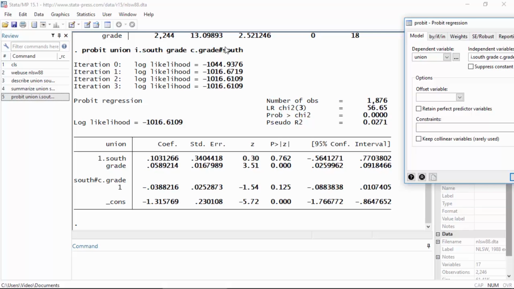Now in the interaction term, we have a c. in front of grade. c. tells Stata in the interaction term that grade is a continuous variable, and south, for whatever reason, does not have the i. in front of it, but Stata knows that south is a categorical variable. The hashtag or pound sign or sharp, whatever you want to call that character in the middle, asks Stata to create an interaction term for those two variables for us.